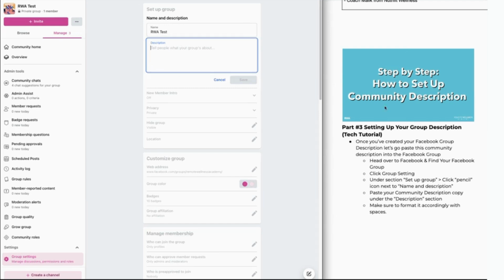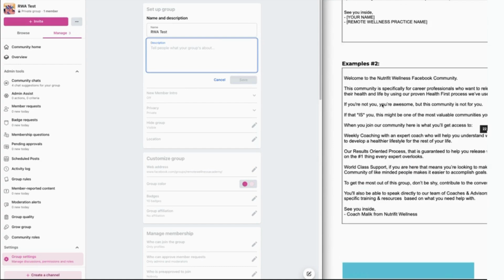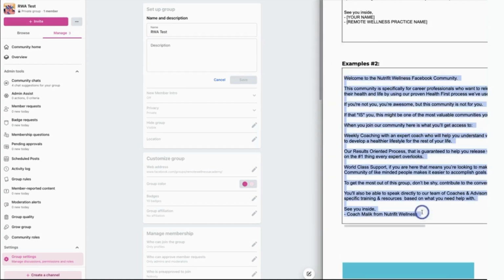Real straightforward. What we're going to do is for this example, I'm going to copy example number 2. And wherever your copy is, you should have already posted the copy.